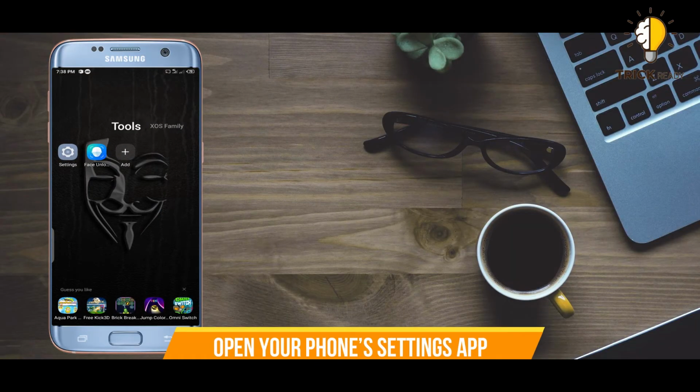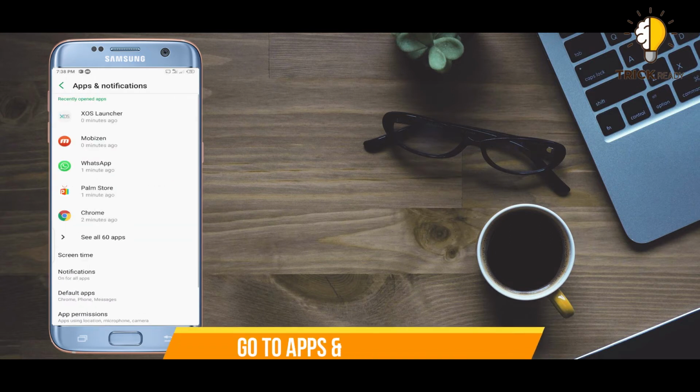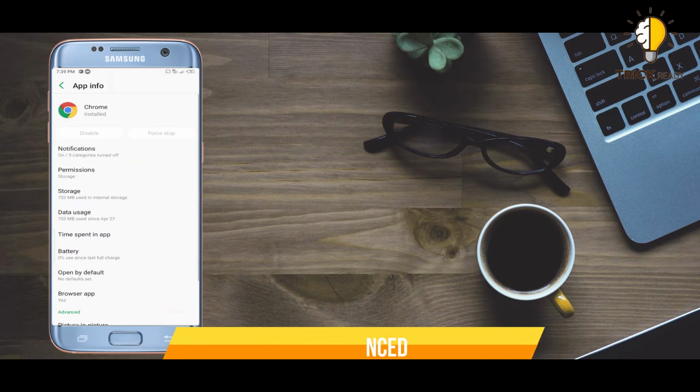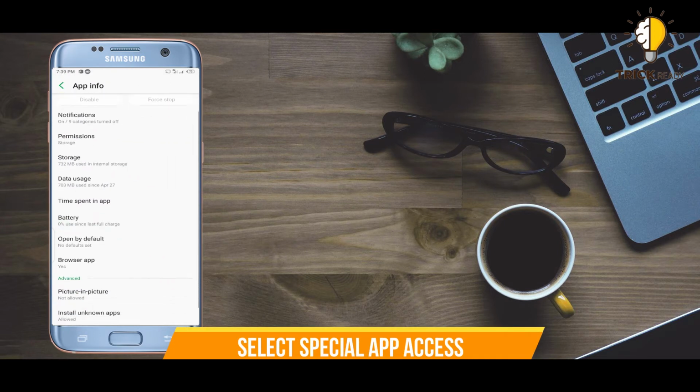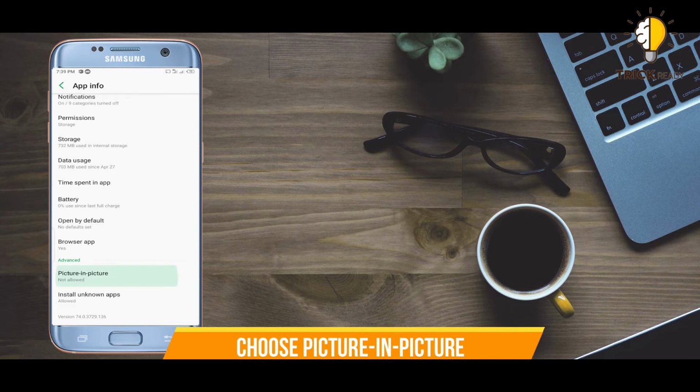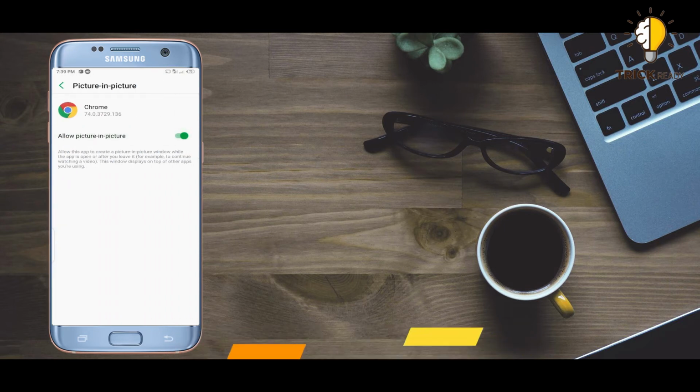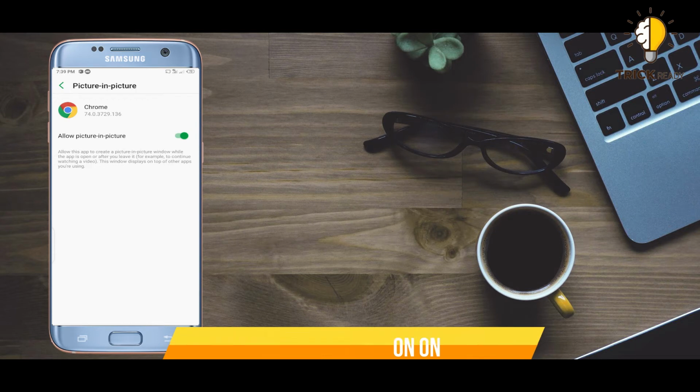1. Open your phone settings app. 2. Go to apps and notifications. 3. Hit advanced. 4. Select special app access. 5. Choose picture-in-picture. 6. Tap on Chrome. 7. Toggle the option on.